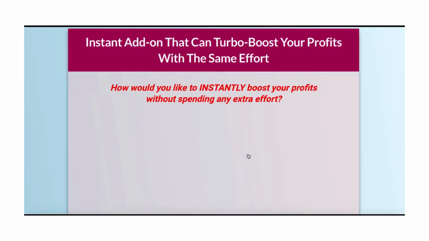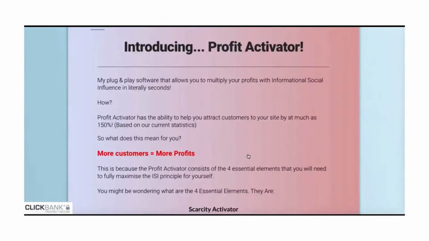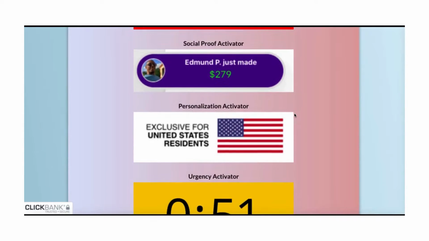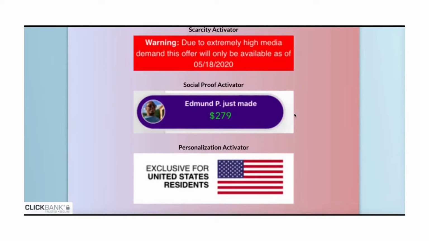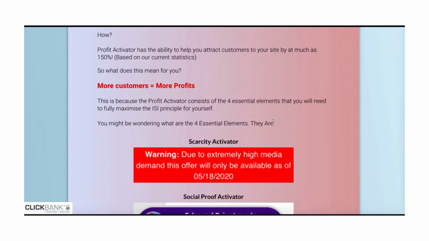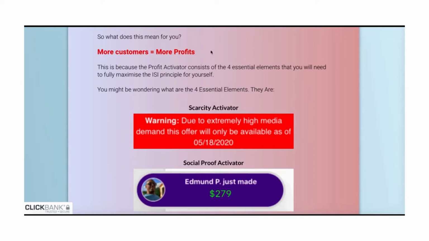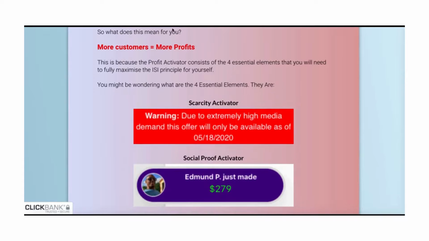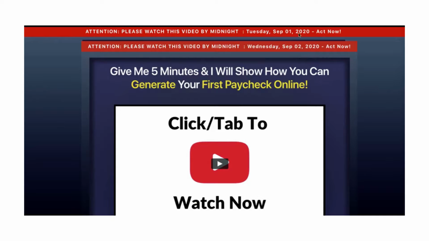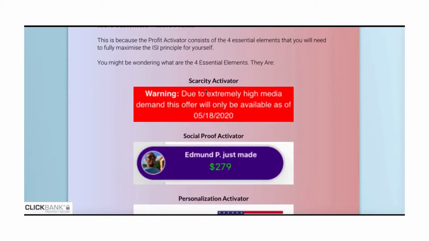Next one is this profit activator upgrade. Now this is where you put all of these different kind of social proofs on the sales page itself or the opt-in page itself to get people to buy. We've all seen these before, guys, so if you're actually influenced by these types of social proofs now, you really don't need to be, because they're all rubbish. In fact, the one on the sales page that I just showed you, that's just changed every single day since I've clicked on the sales page. So this one here, please watch this video by midnight, that just changes the day every single day you click on it. So we all know it's just a marketing ploy.